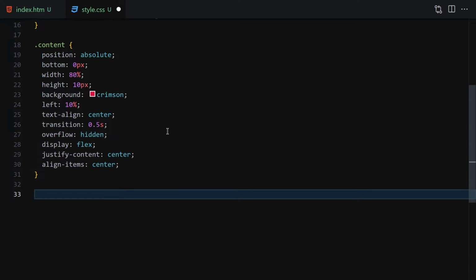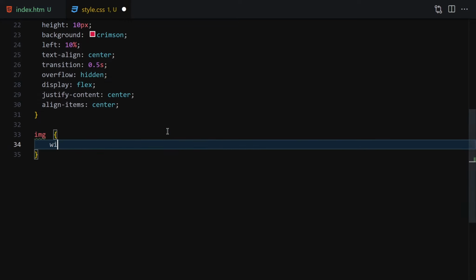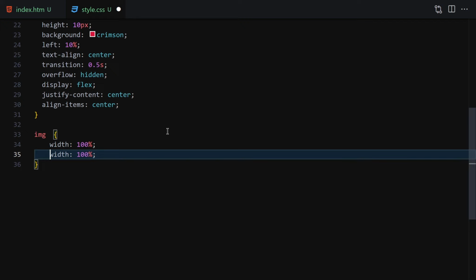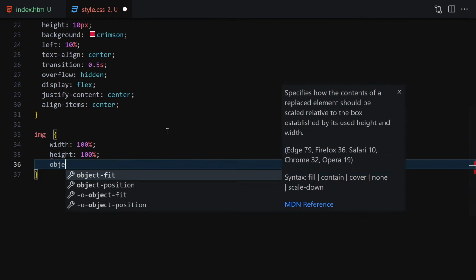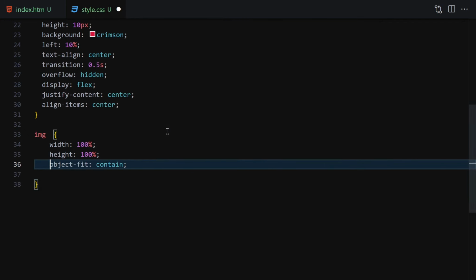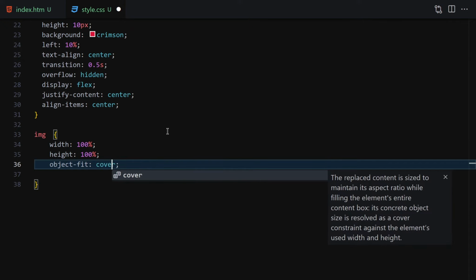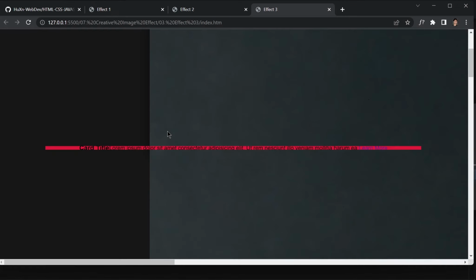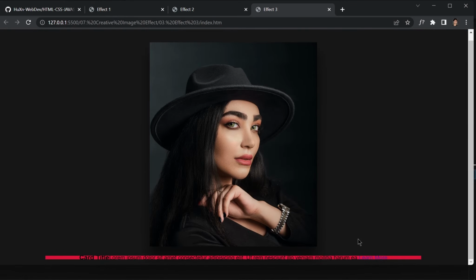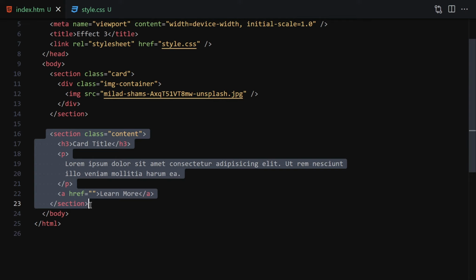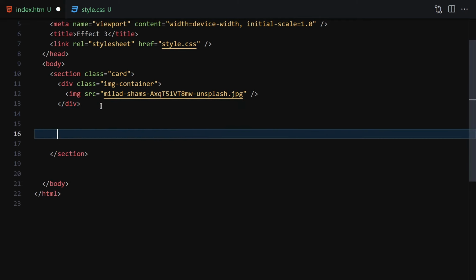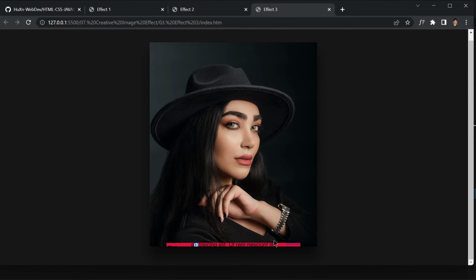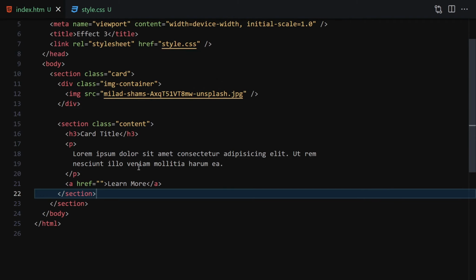Alright, so now let's select our image and just make it a bit smaller, like width will be 100%, and height will be also 100%. Object fit will be cover, not contain but cover, and then we have a transition of 1 second. So once we save it, alright, so here's our image, and here is our content inside this image. So it's looking a bit weird, so I messed it up. So I'm going to cut this code from there and paste it inside this section right here. So this is now looking good, instead of just taking it outside.